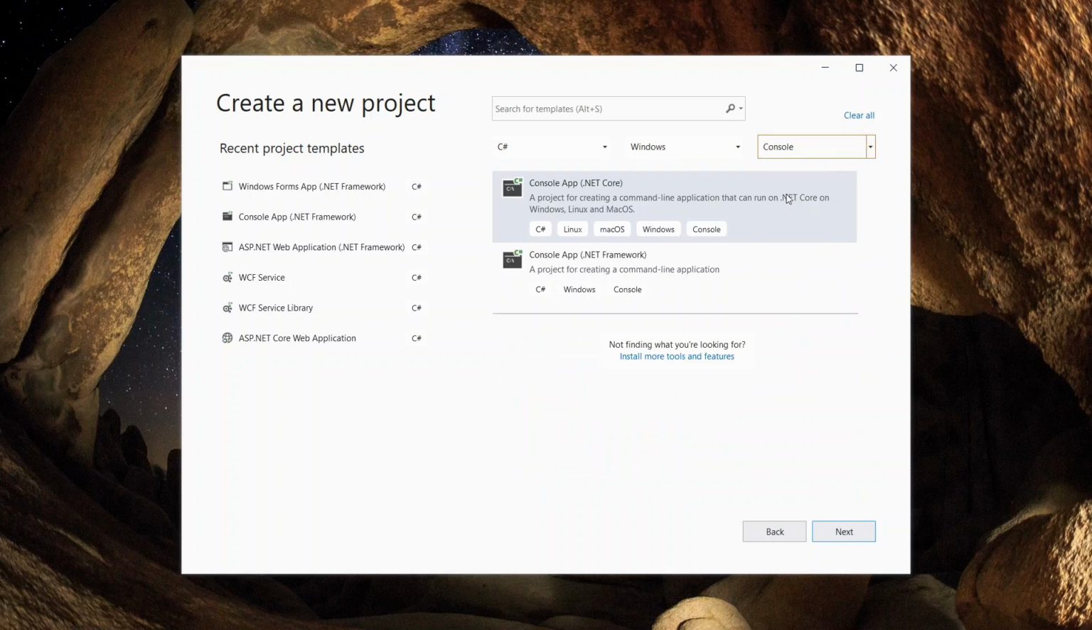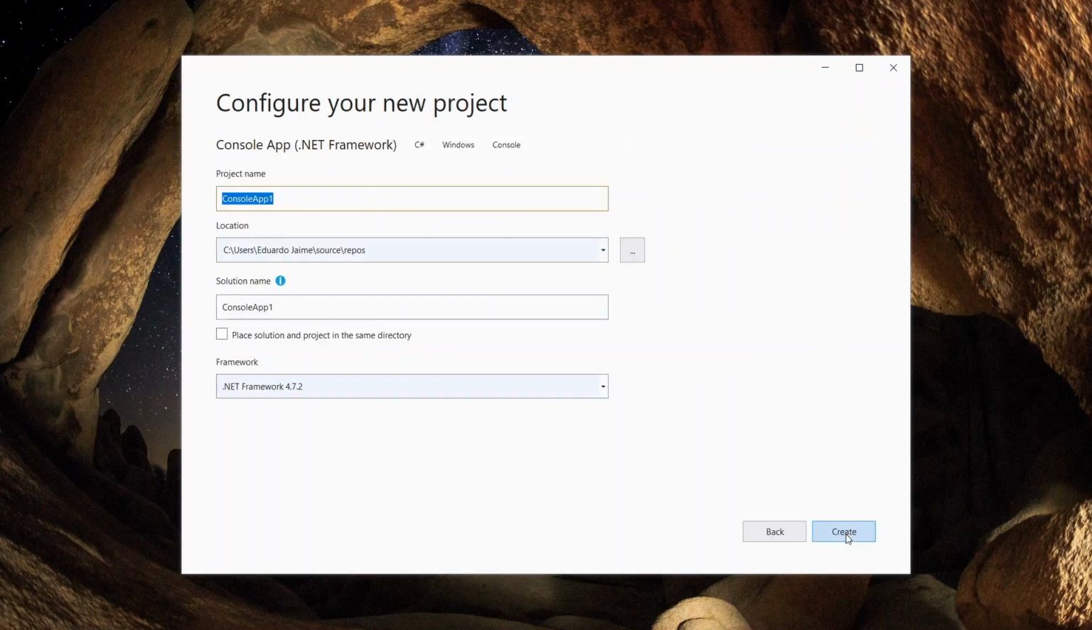From these two choices, select the one that reads .NET Framework. You can think of this one as the classic console application for Windows. Click Next. Enter a name for your application. I will choose Console App Test. And then click Create.